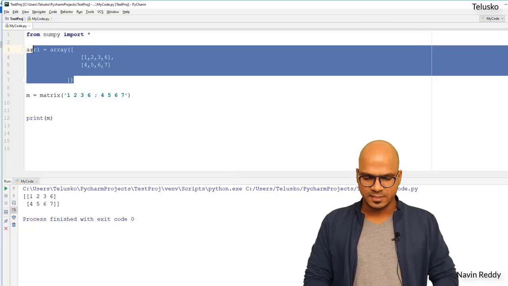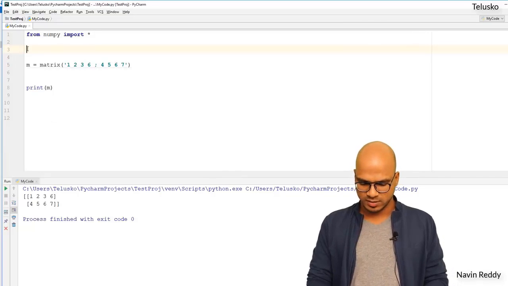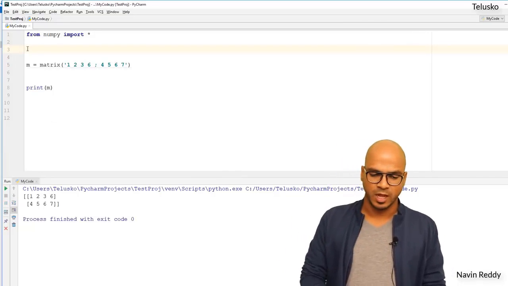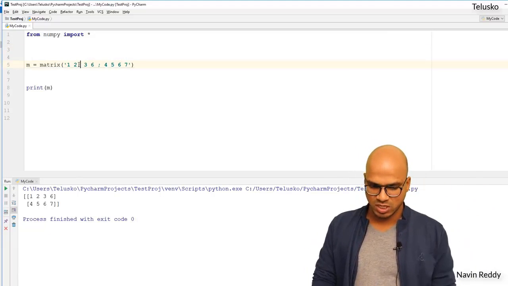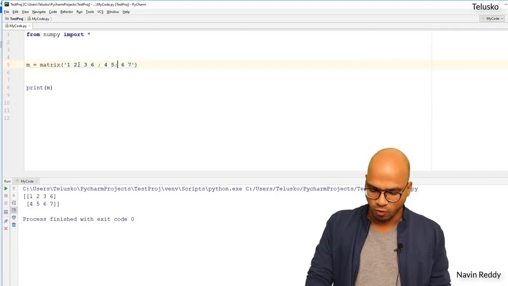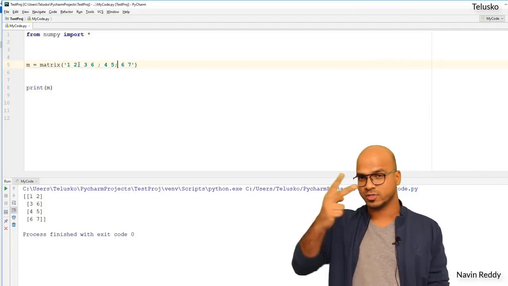You don't need a separate array to save the value. You can simply run this code and you can see it still works. If you want to create multiple rows, 4 rows and 2 columns, you can just give a semicolon after every 2 values. So this will convert it into 4 rows and 2 columns, right? So we got 4 rows and 2 columns.